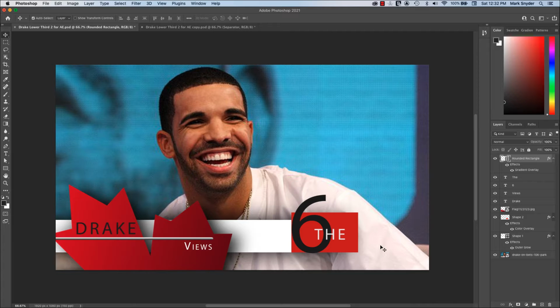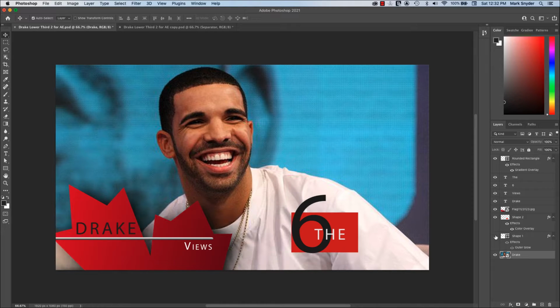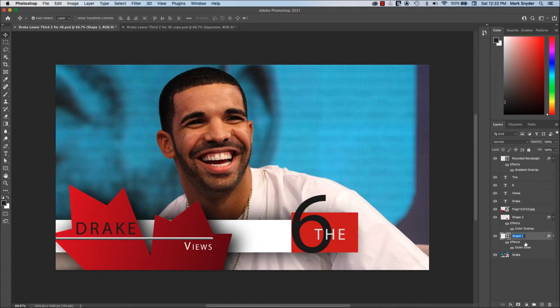So, what am I going to do first to prepare this to use in After Effects? Well, I'm going to look over at my layer stack here. The names of my layers aren't the most descriptive. So I'm going to go to Drake here. I'm just going to double click on the name. There you go. Shape 1. I mean, that could be anything. Which one is it? Oh, it's the white one. Double click it. White shape.